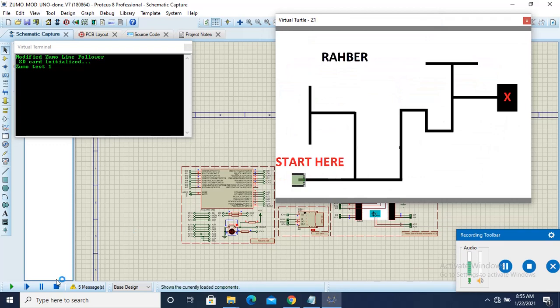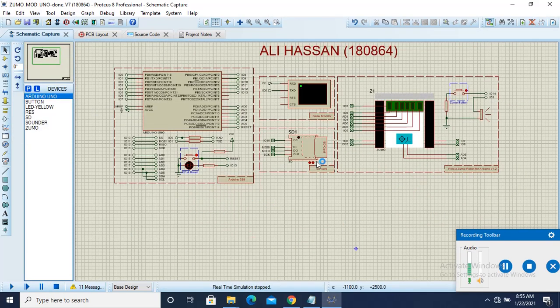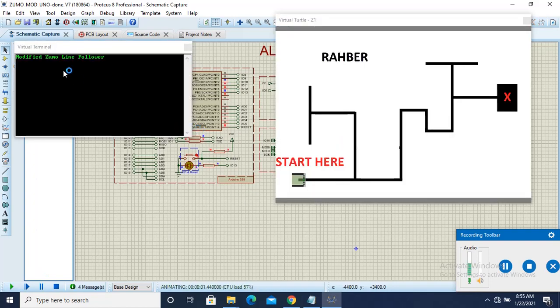So there is another scenario, when the SD card is not inserted. Suppose we have taken out the SD card. Let's see what happens. Now the SD card is out. You can see here: modified Zumo line follower, initialization failed, error opening test.txt file. Now you can see that when the SD card is out, initialization fails.